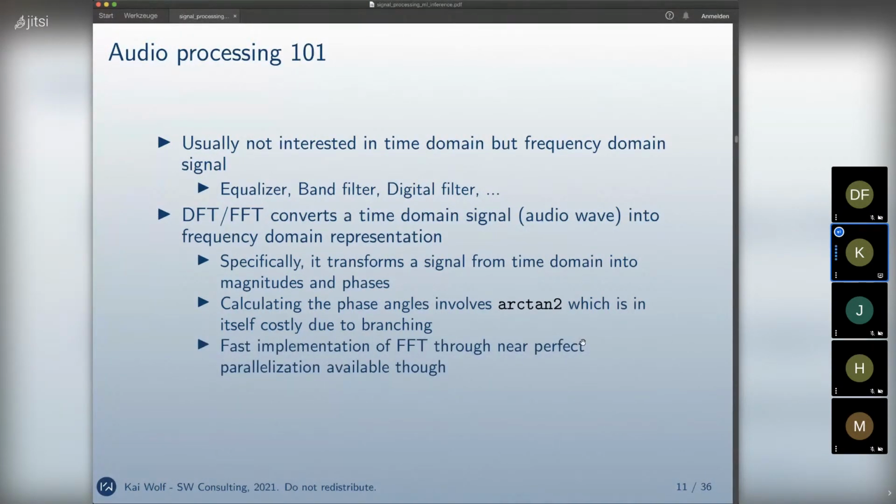But that being said, usually this is not a problem because an FFT, so the name already implies it, fast Fourier transformation, is almost perfectly parallelizable. So this can be implemented in a fast divide and conquer manner. So this is usually not your bottleneck, but still it's work that has to be done.